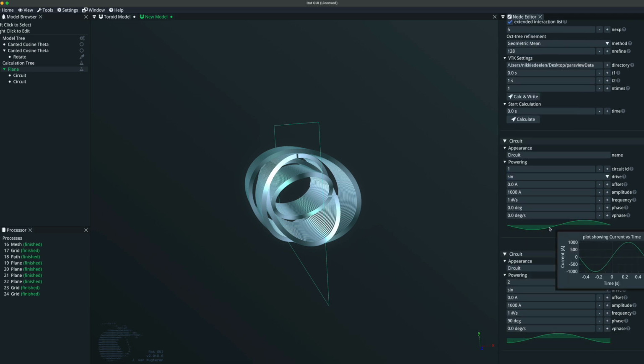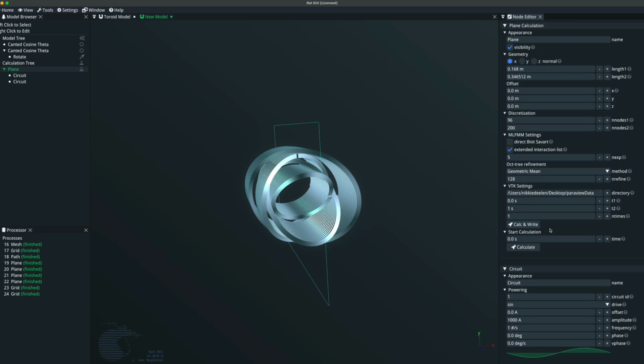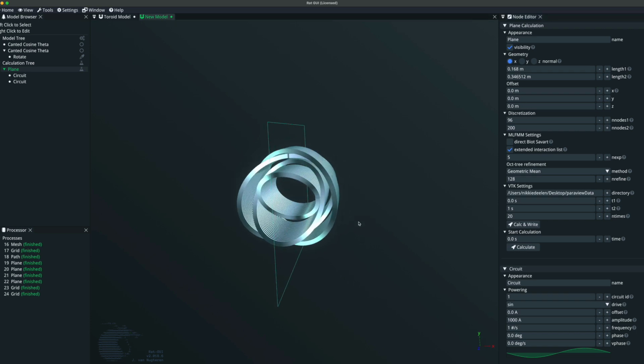This AC current goes through a full wave in 1 second, so it's 1 hertz. And the number of times here that you can set is the number of points in time that you calculate for. Let's say 20, it doesn't really matter. Of course, in your own analysis, you can make a much finer grid.